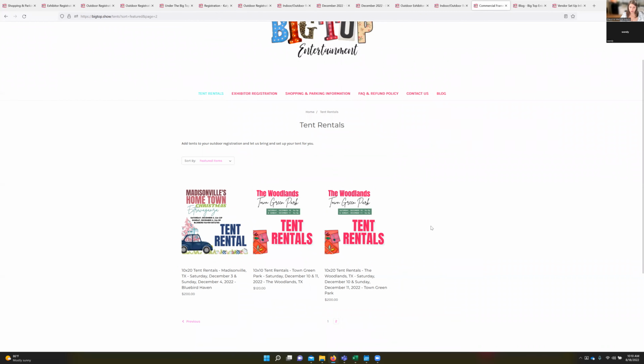We only have 2 10x20 tents. So if you specifically want a 10x20 tent, don't wait too long to get your reservations in. But we do have 13 10x10s, which you can always do 2 10x10s to make a 10x20.